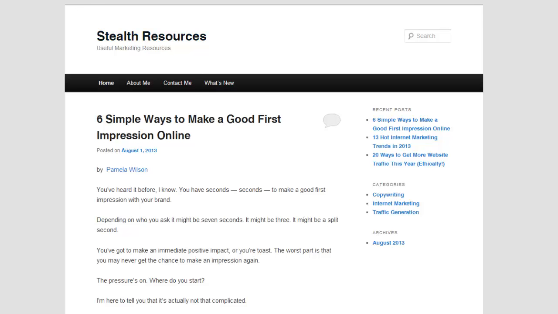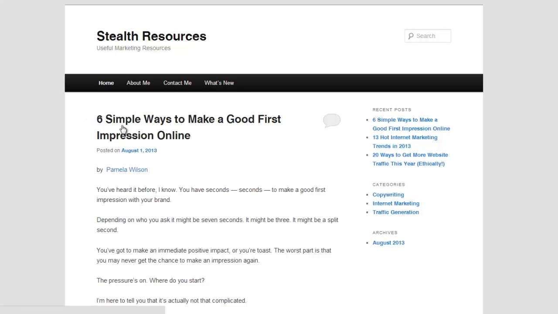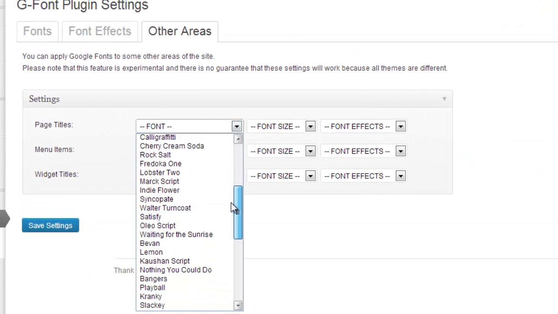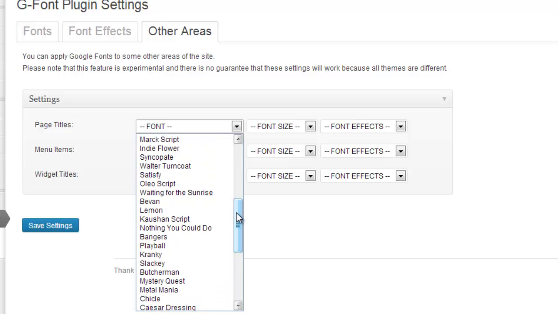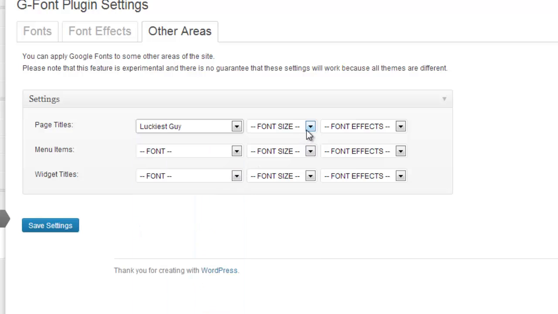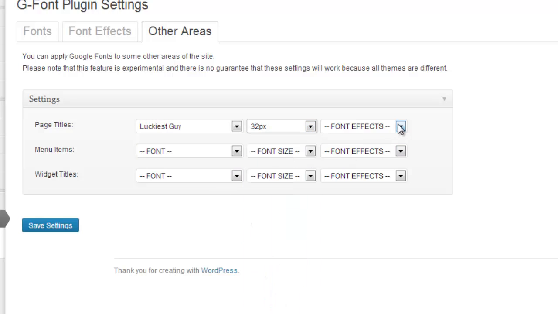Let me show you. So we go back here, and we're gonna select how we want our menu items, our page titles, and our widget titles to look. Let me choose here. I want to choose different fonts so you can see the effect. We're gonna go here with Luckiest Guy. Because these are the page titles, we're gonna use a 32 pixel size, and we're gonna use 3D effects.